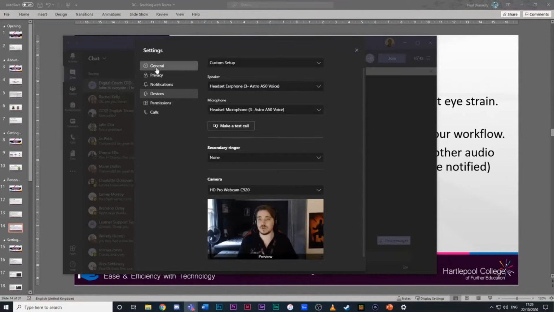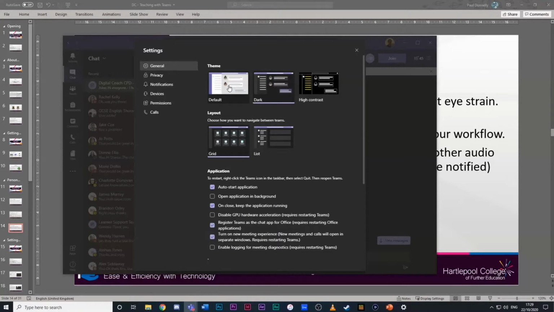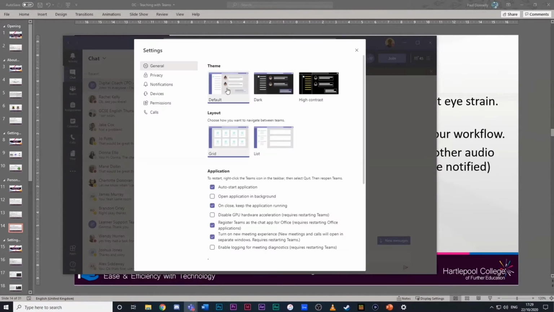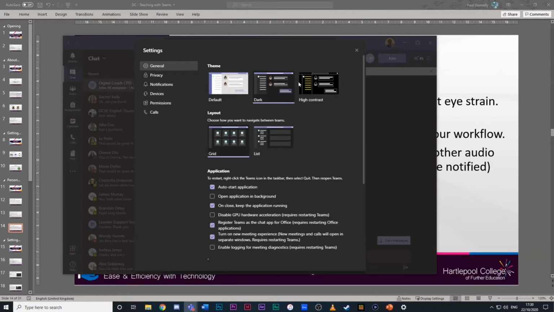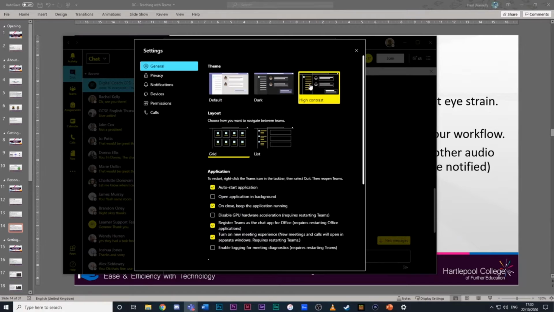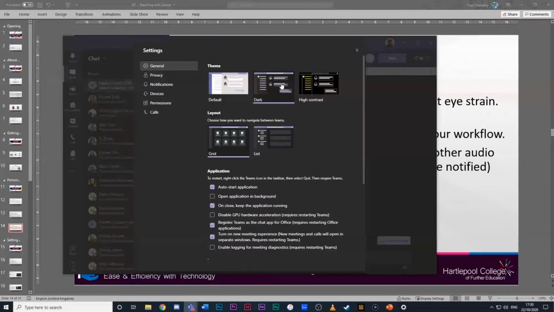If I click on this and I go to general, there's a few different themes at the top. We've got the default white, which looks a bit like that. Then there's the dark mode, which makes it a lot darker. And then there's a high contrast as well. I prefer to work in dark mode because it reduces a lot of eye strain. So if you're ever working on Teams late on a night, or if you're in a night class, having the dark mode can be incredibly useful.